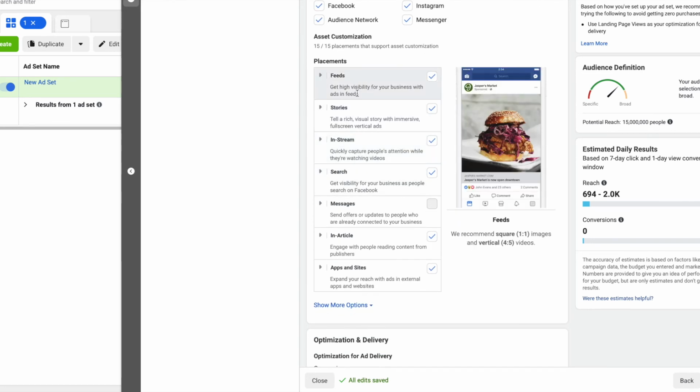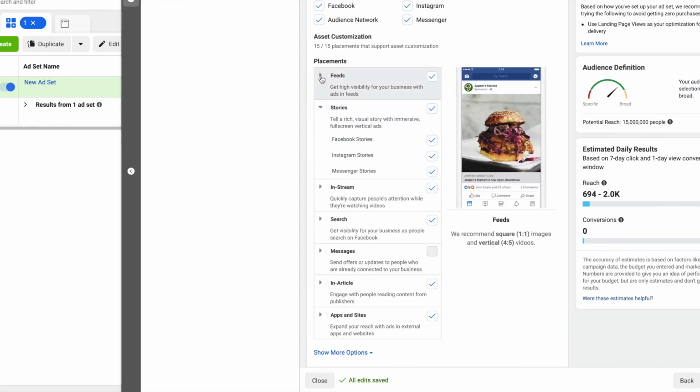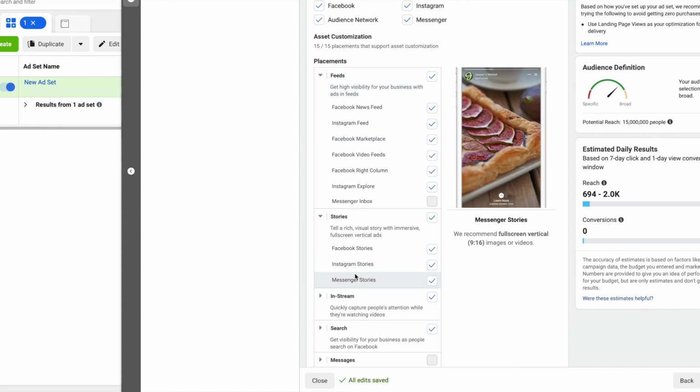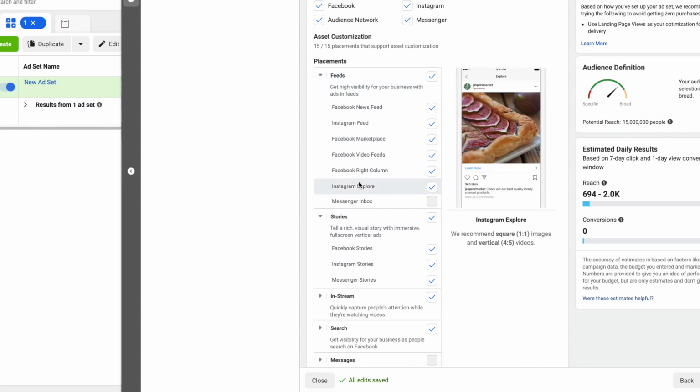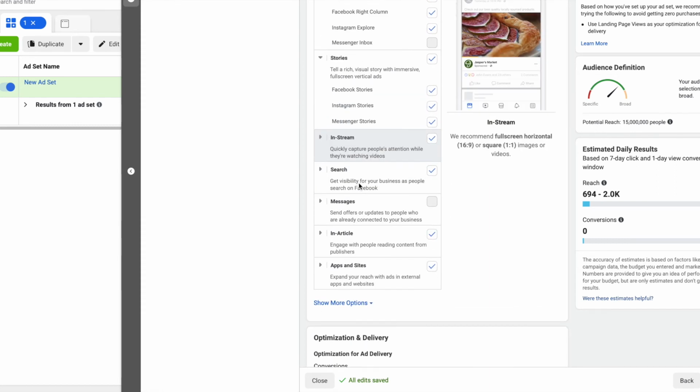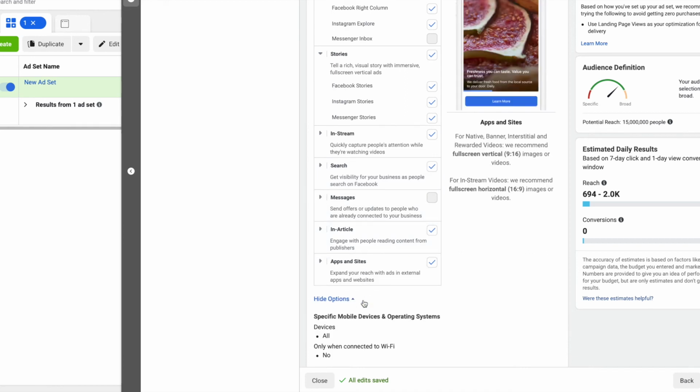So, and these are all of the places that your ads will be seen: stories, Facebook stories, Instagram story, Messenger story, the news feed, right column, explore page, Messenger inbox, Facebook marketplace. So a ton of different places your ads will show. So let's click on show more options.